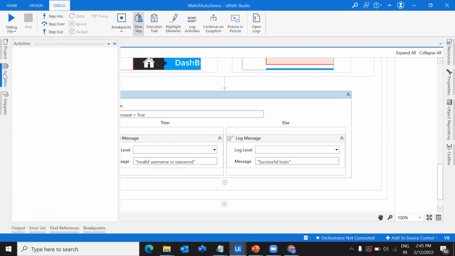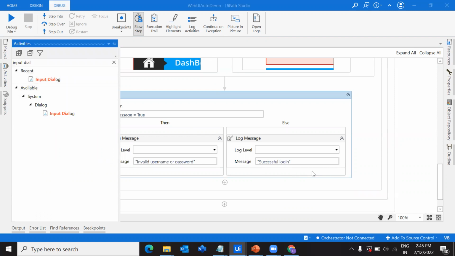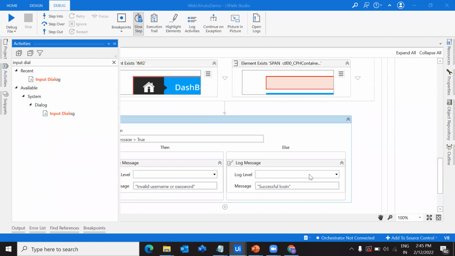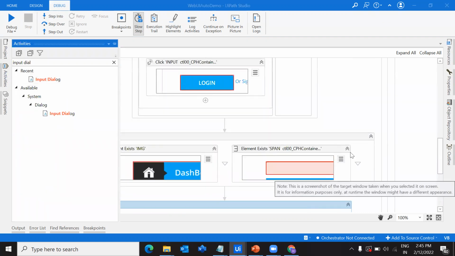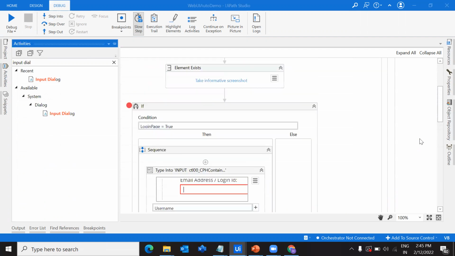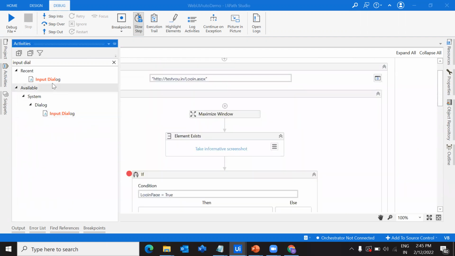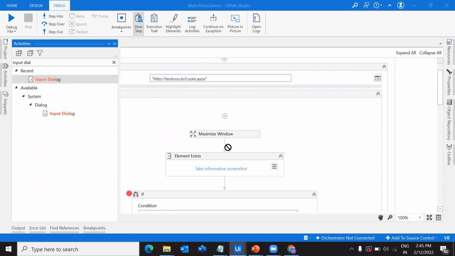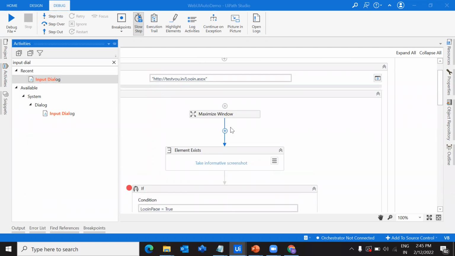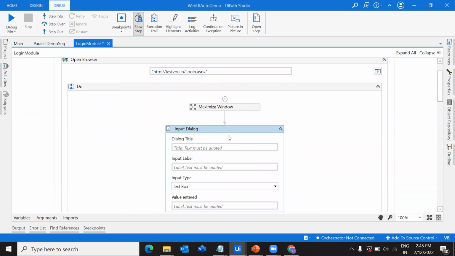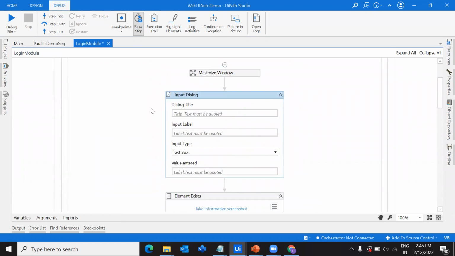For that we have a particular activity called input dialog. I'm going to pull the input dialog activity here. Let's look into the properties of input dialog. We have a dialog title, so whenever the dialog box comes, a title shows up over there, and then we have a label and what type of input we have to provide.